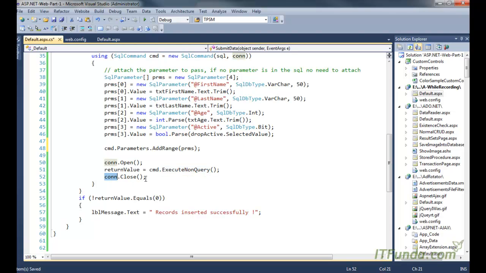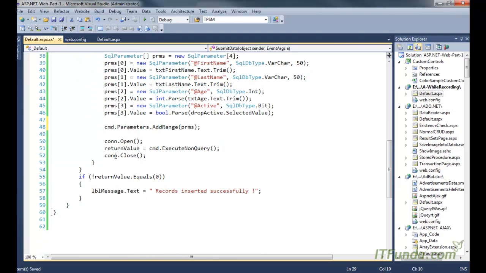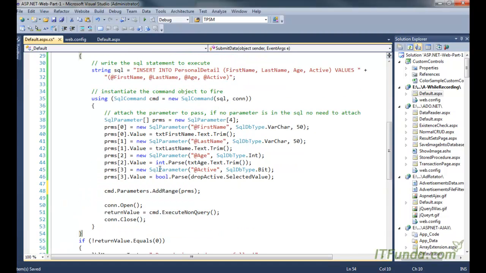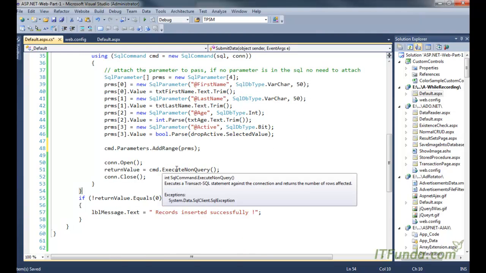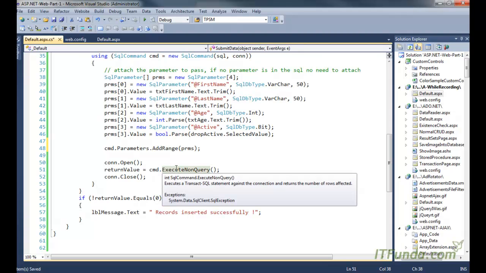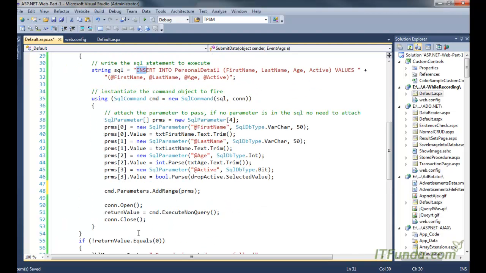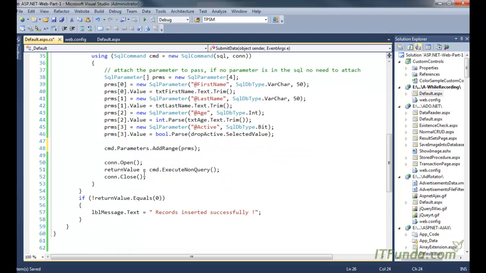Remember to open the connection as late as possible and close the connection as early as possible, because a database connection is very precious and we should not waste these database connections. So I have opened it here. I could have opened it earlier as well, but instead I open it wherever I need it, and I close it immediately. Now because ExecuteNonQuery returns the number of rows affected by the query, we have stored that into the return value integer variable.